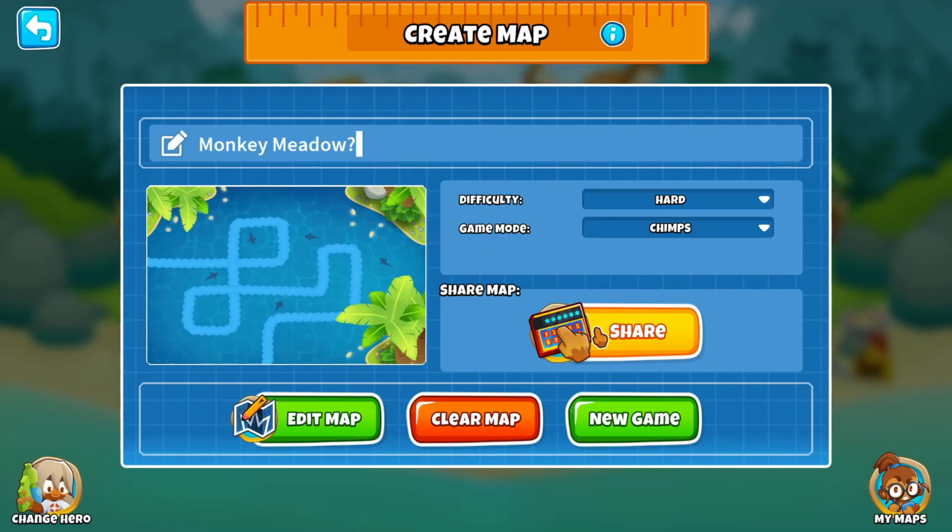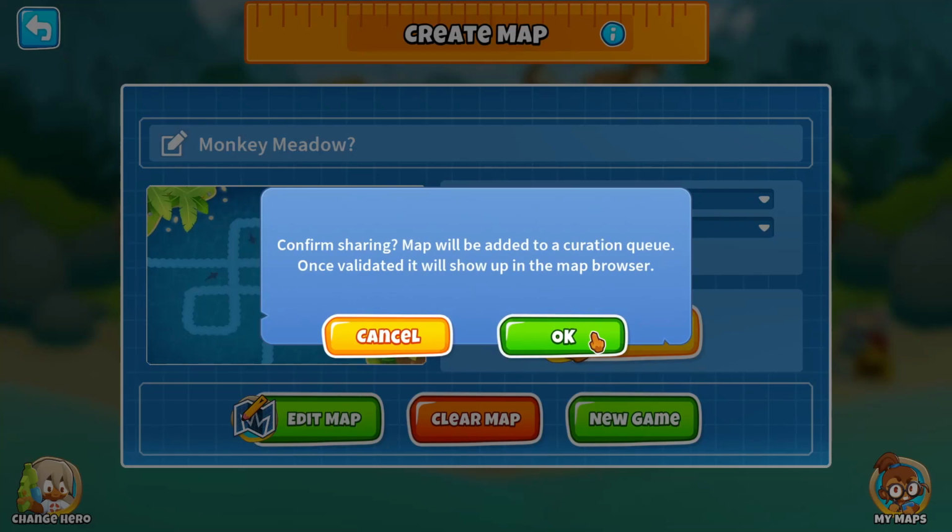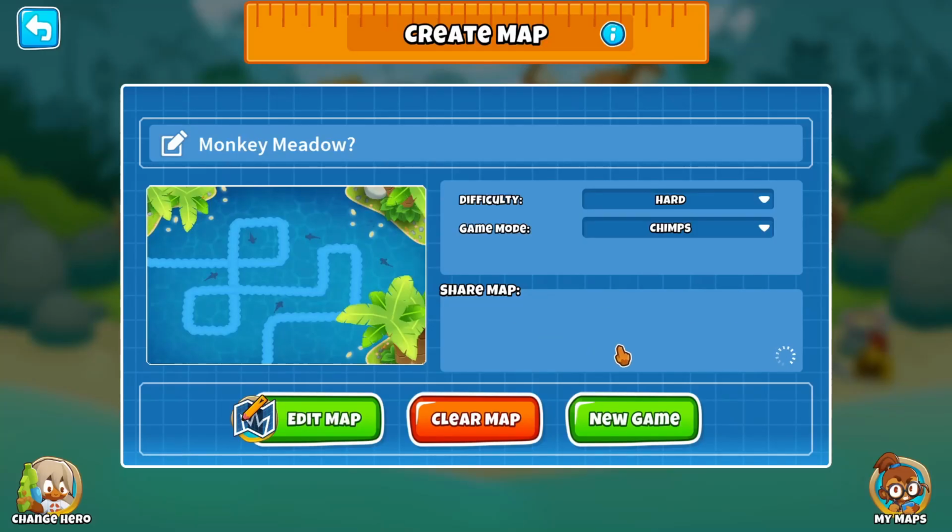All right, dudes, so if you want to play on Monkey Meadow, except it's a water map, just use this code that just popped up on screen right now. There you go, guys. So if you want to play on the water version of Monkey Meadow, there's the code. I went ahead and made it for you guys, so go ahead and have some fun.